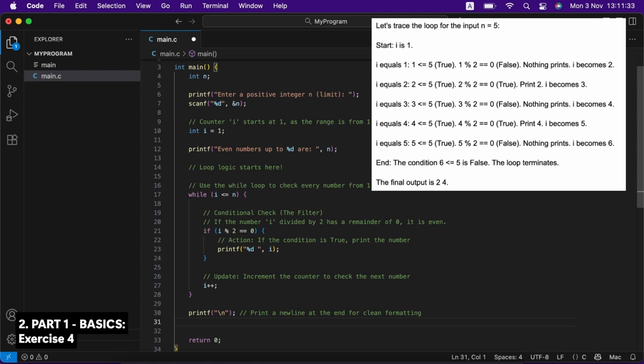i equals 5. 5 is less than or equal to 5, true. 5 mod 2 is equal to 0, false. Nothing prints. i becomes 6. End. The condition 6 is less than or equal to 5 is false. The loop terminates. The final output is 2, 4.